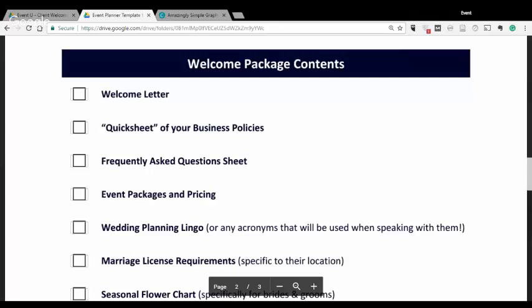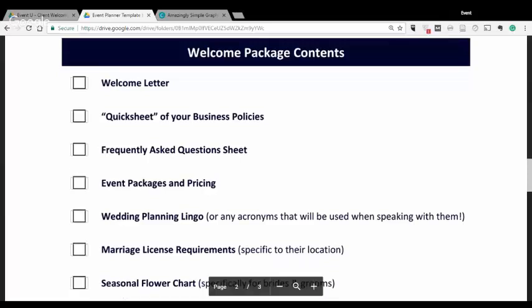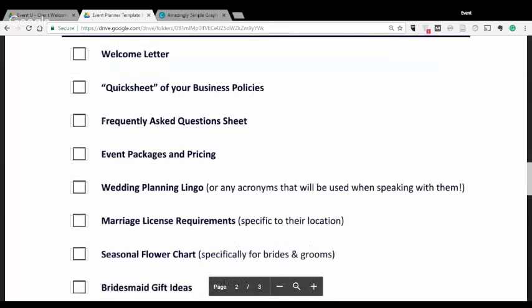The next thing that you must include for your brides are marriage license requirements, and ensure that these are specific to your location. Now, this is not a must-have, but just imagine how much easier your bride's life would be if you gave them this information up front and they didn't have to go hunting for it.